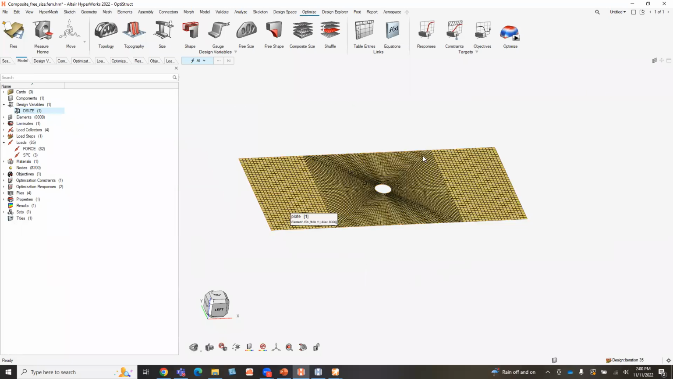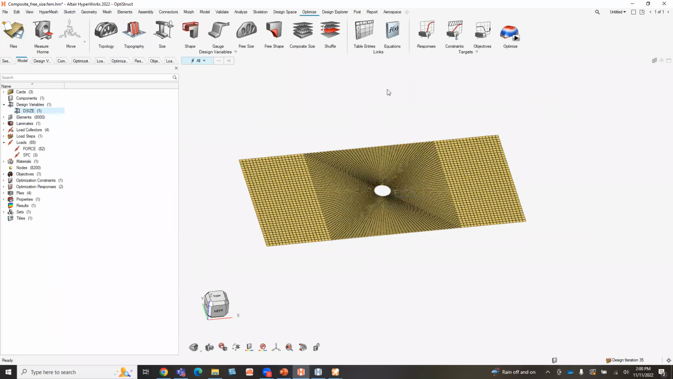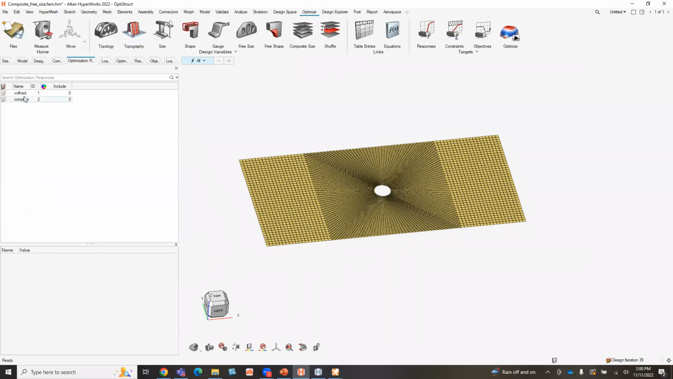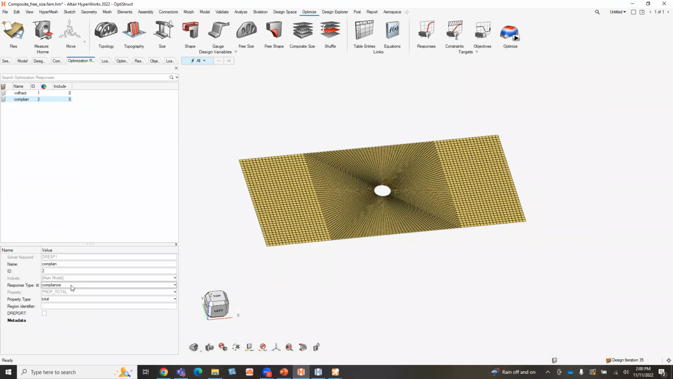Again, a couple of rules of thumb when doing this: good mesh density, and sizing the mesh accordingly, is something to be aware of when you're setting things up. If I go to my optimization response, the key thing is compliance. This is the compliance equation. If you're unfamiliar with that term, it's just a way of maximizing your stiffness, your K stiffness value, against your F force value. That's why in OptiStruct, compliance represents maximizing stiffness.